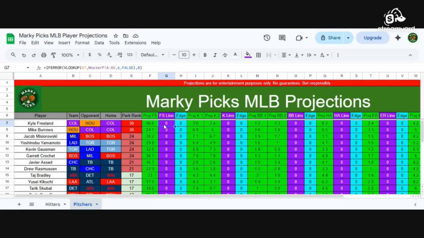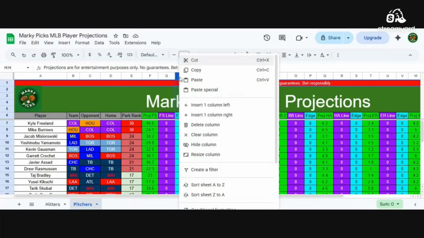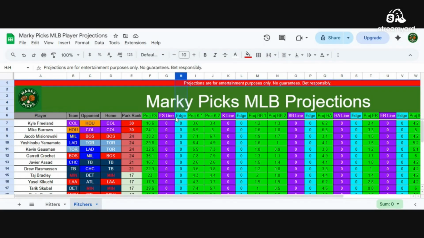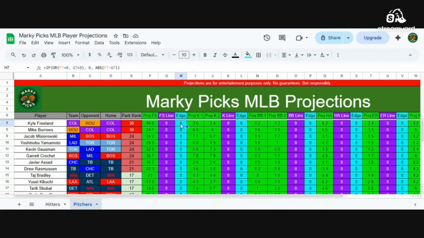So you can compare it, and you'll find the edge right here. If you guys want to find the best edges for the game, just go to the edge column, go Z to A, and it'll find you the best edges for fantasy score for the pitchers for that game. And then the next column is the projected Ks.